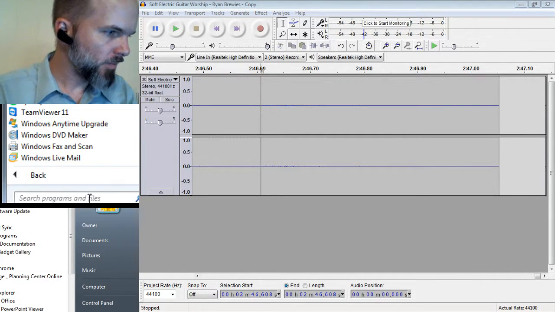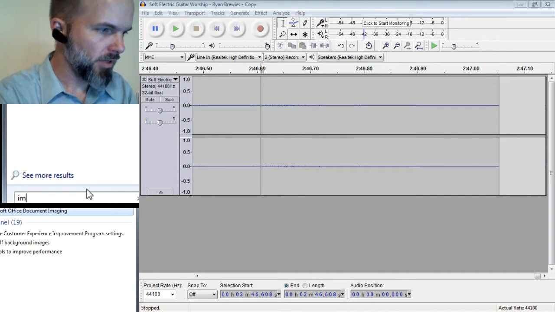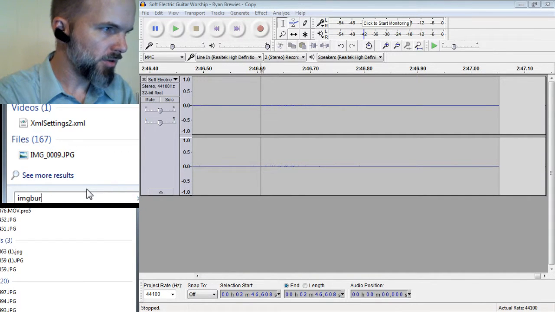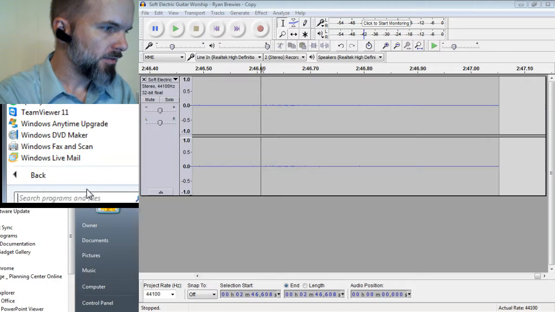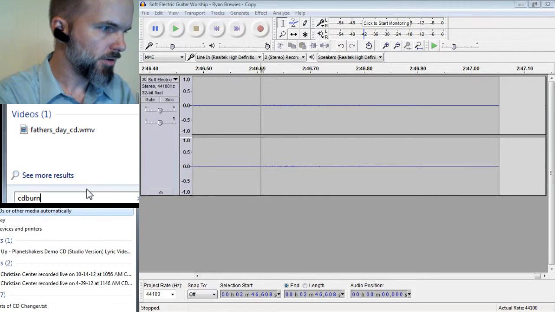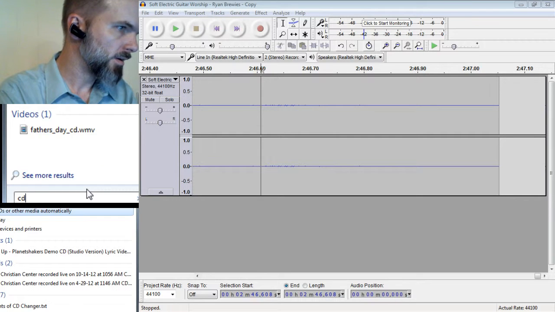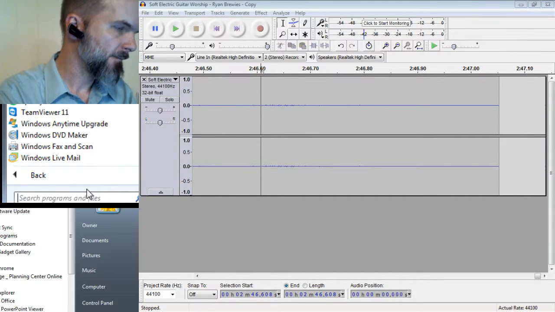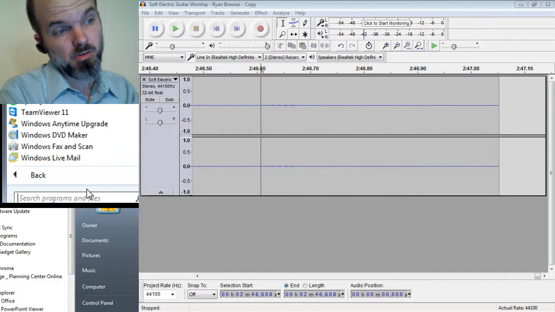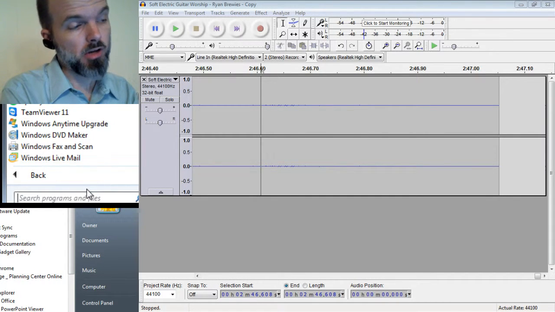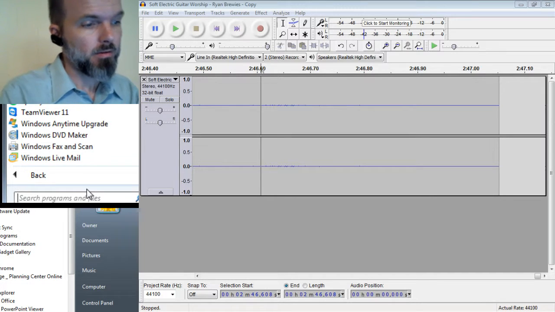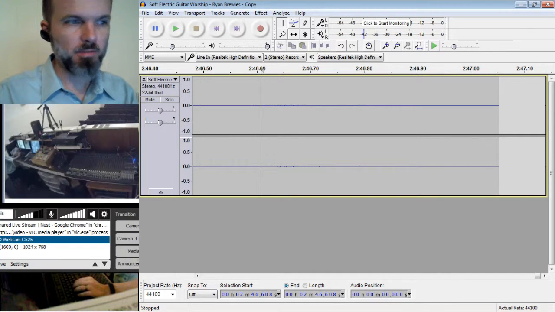Now let's look for a program where I can master this CD. Do I have ImgBurn? I do not. Do I have CD Burner XP? CDBurn. I do not. Should I do iTunes? I do not want a gap. Well, let's see what Media Player does. Does Media Player make gaps?